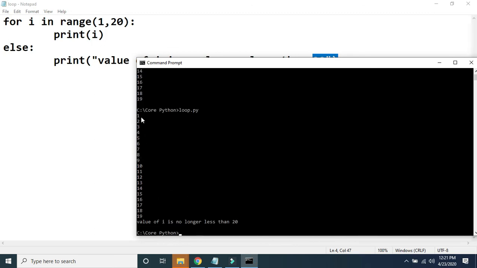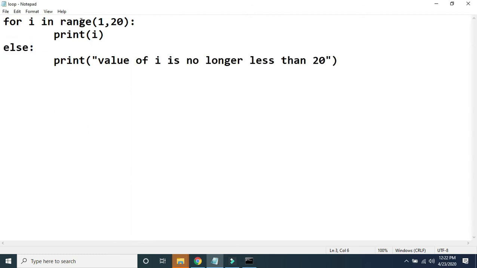See here, we are getting numbers from 1 to 19, and then finally we are getting the message that when the value of I becomes 20, value of I is no longer less than 20. So the point that I want to discuss here is the use of the else statement, and when the else statement is executed. It is executed when the condition that you mention in the for is false; at that time it will execute the else.